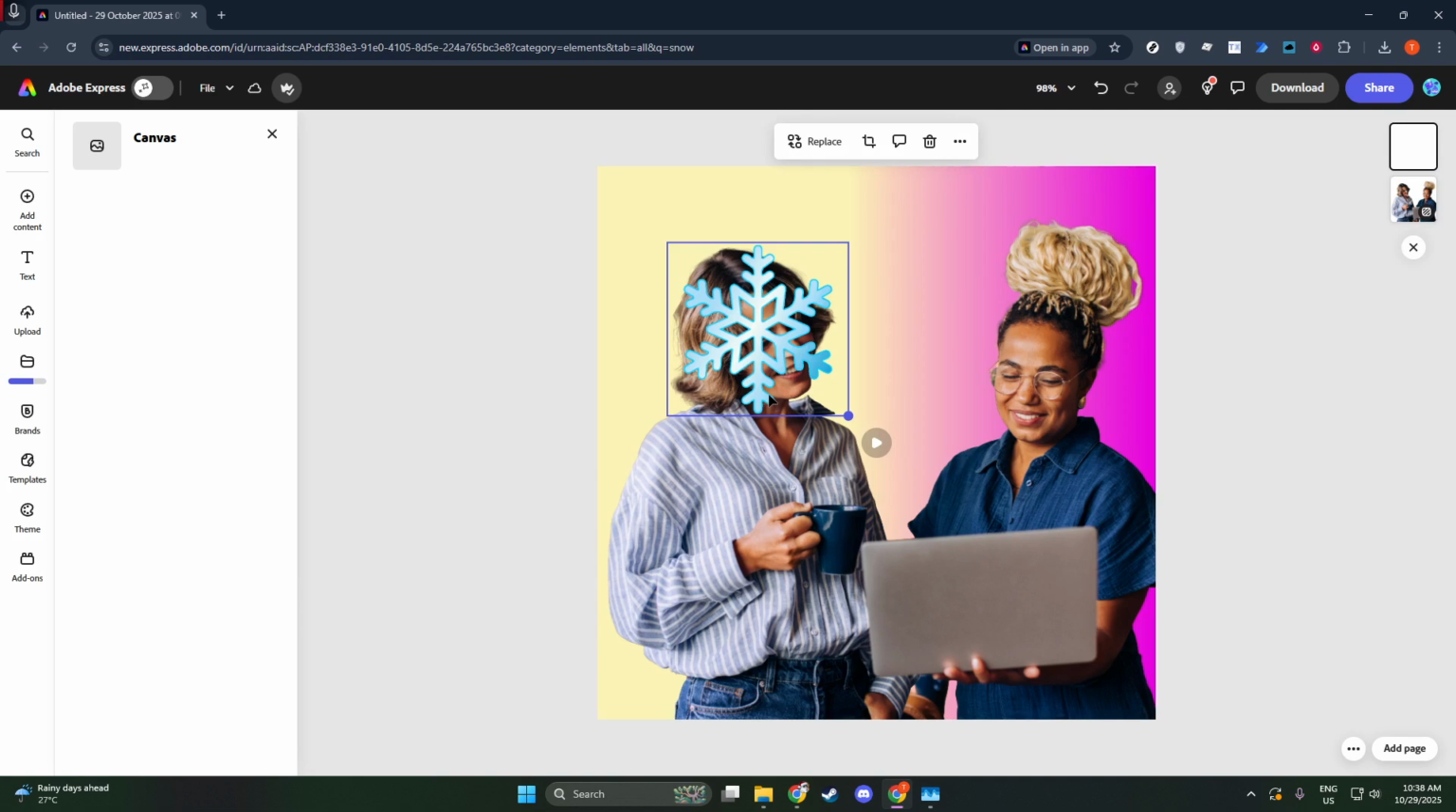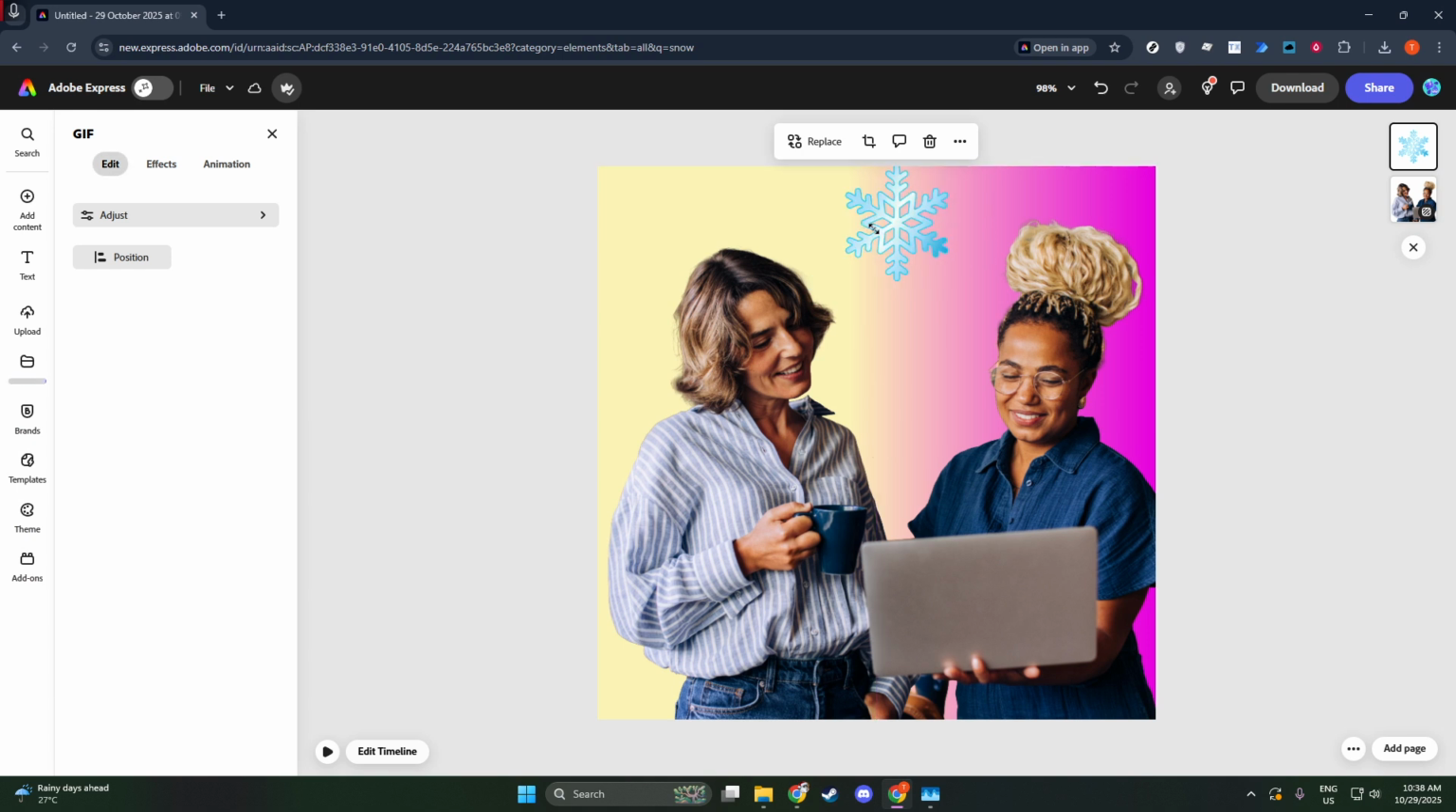With all these steps completed, take a moment to preview your project. Ensure everything looks harmonious and that the snow effect flows naturally with the rest of your creative work. If everything looks good, you're ready to save or share your wintry masterpiece.